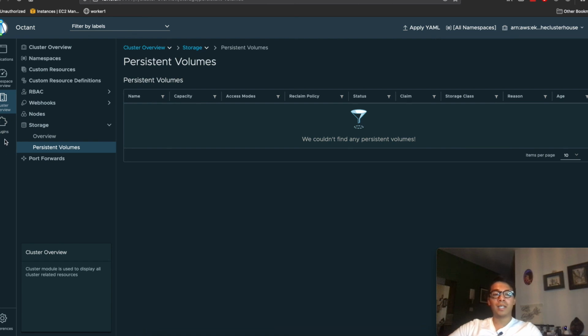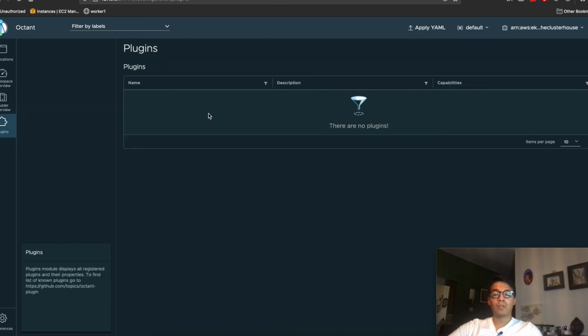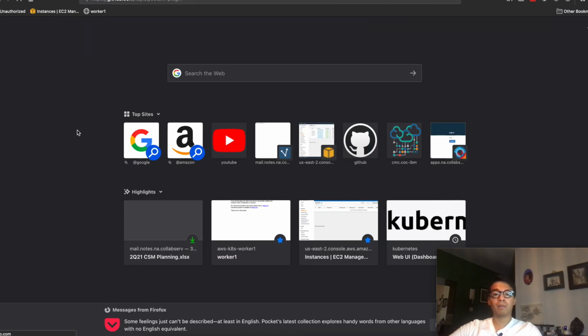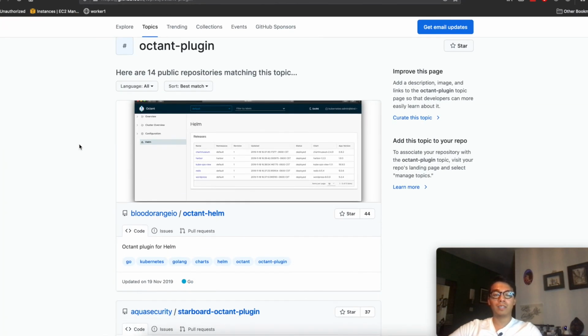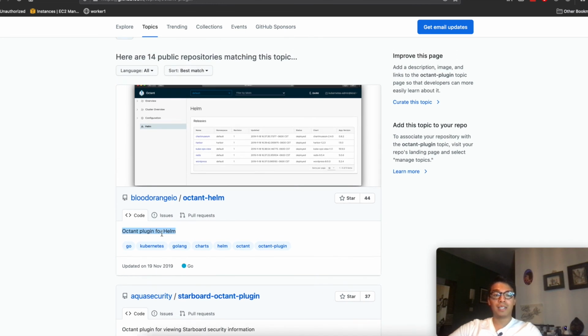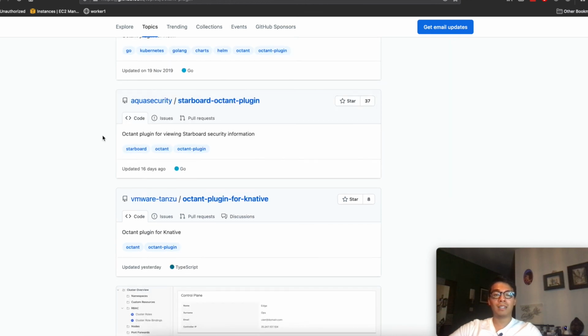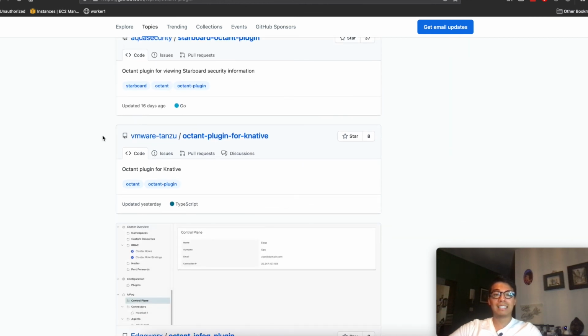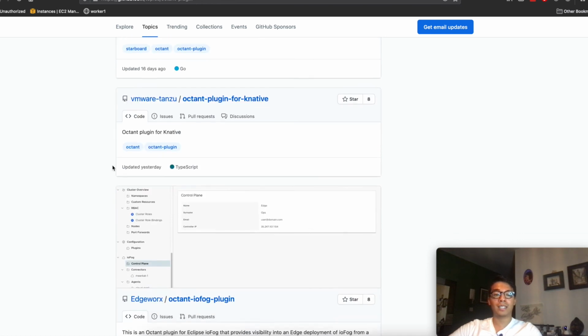Something else is the plugin section. You can go to this link and install some of the plugins available for Octant Dashboard. For example, if you want to visualize and see your Helm releases, you can do that by installing the Octant plugin for Helm. This is very nice, and I really like the fact that you can extend the functionality. You can also see that there is an Octant plugin for Knative as well.